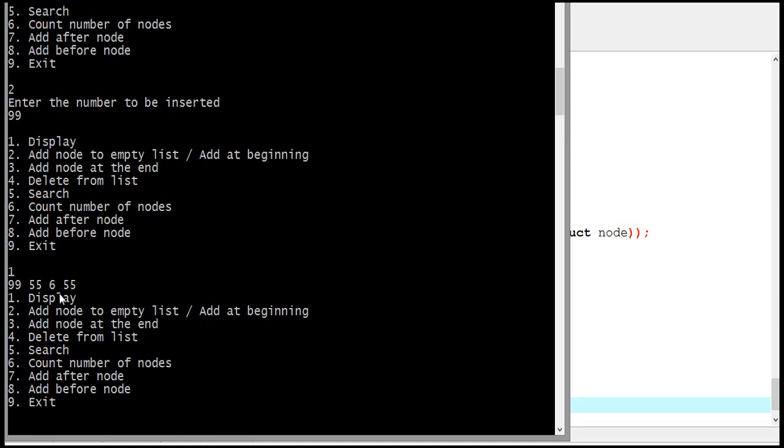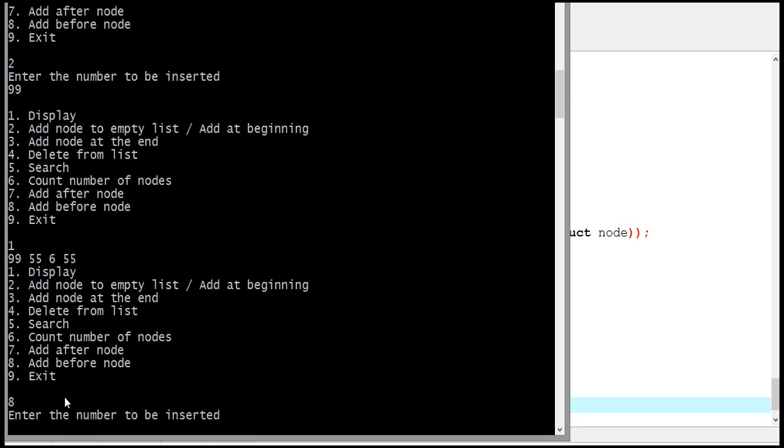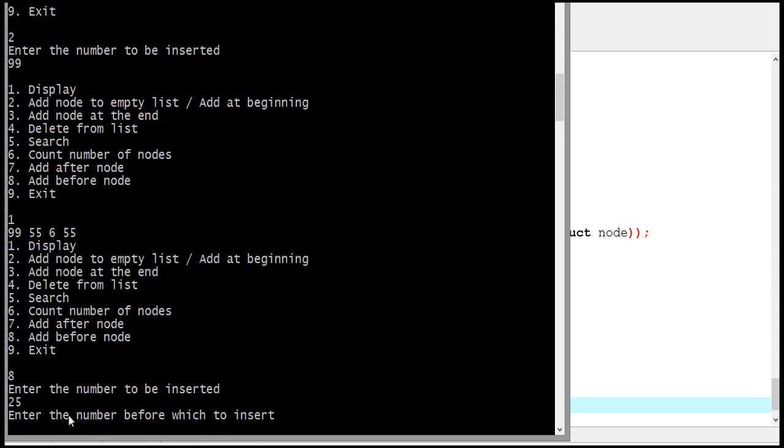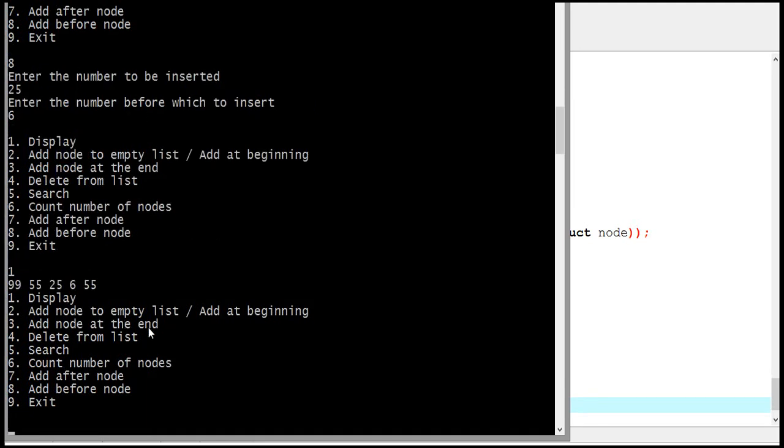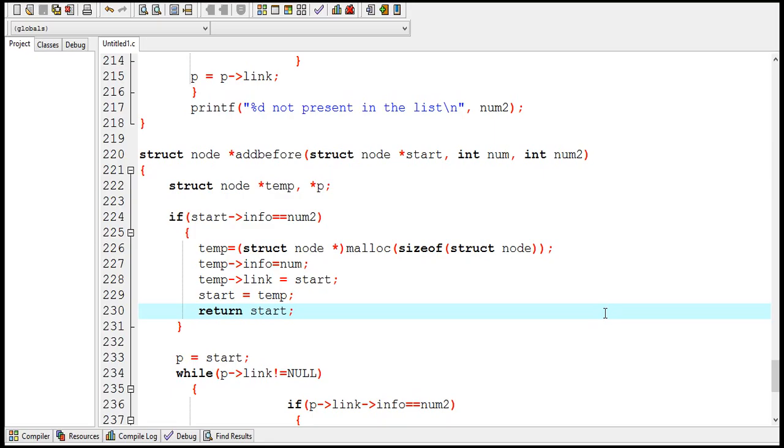So this is the list, and suppose I want to add a node before this 6. So enter the number to be inserted, 25, and enter the number before which to insert. Now 6. So 25 has been added before 6. So this was all about adding a node in between.